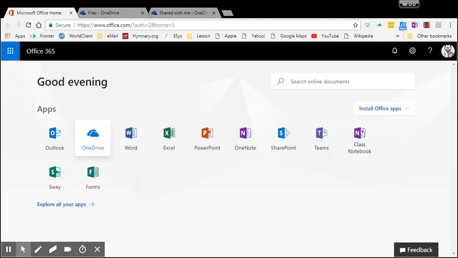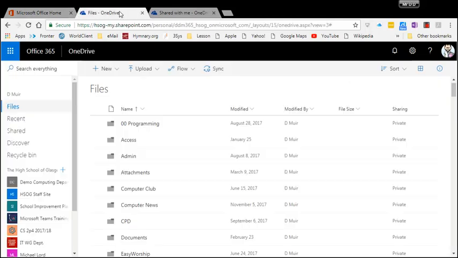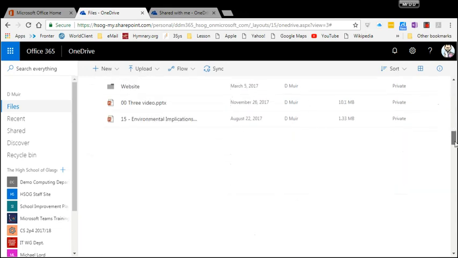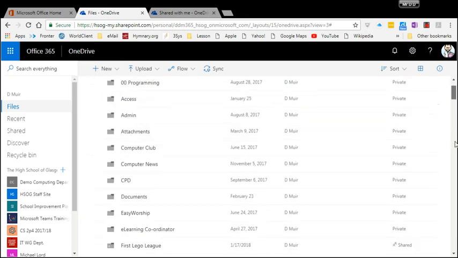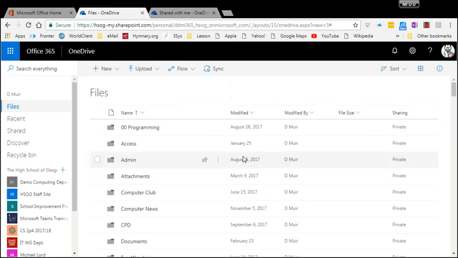So it's going to be a quick introduction to OneDrive. OneDrive is essentially your network drive transferred to the cloud. The major disadvantage of your old network drive was that your work was really only accessible in school. With this being on the cloud, you can access it anywhere you have the internet.